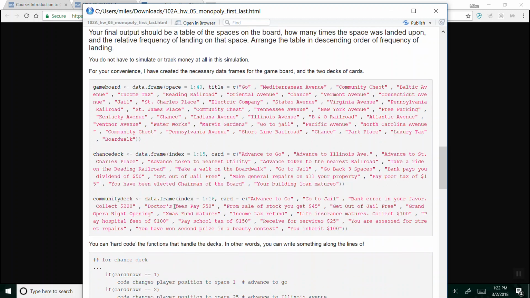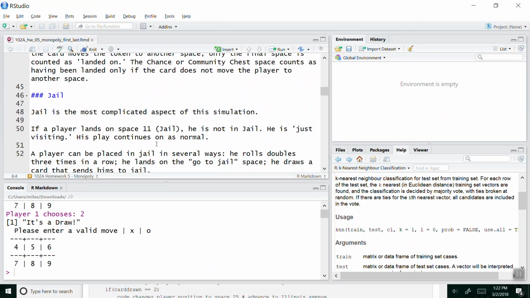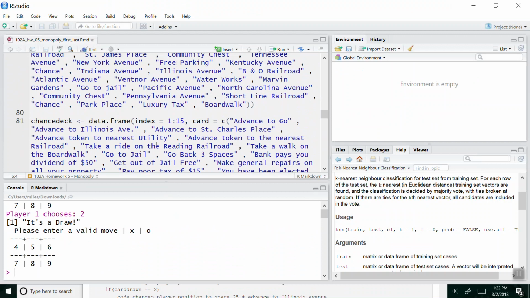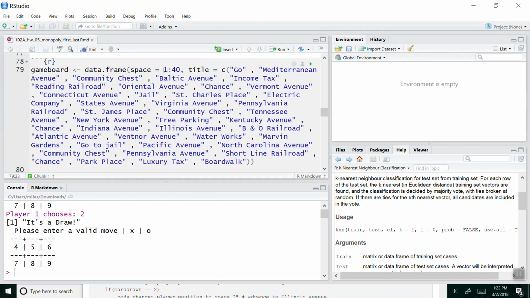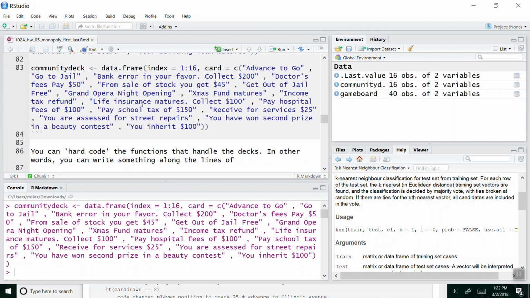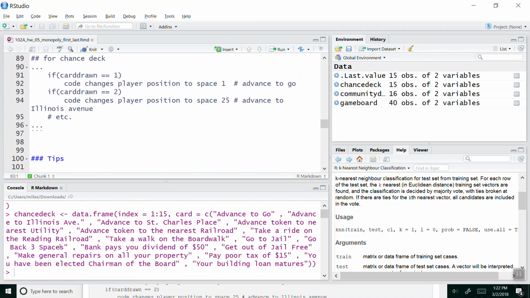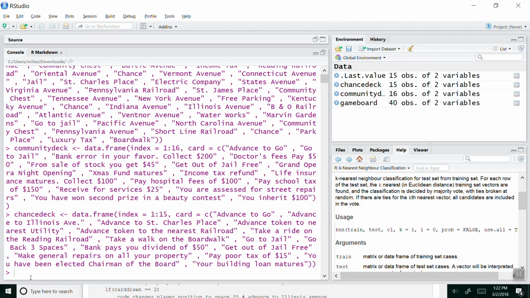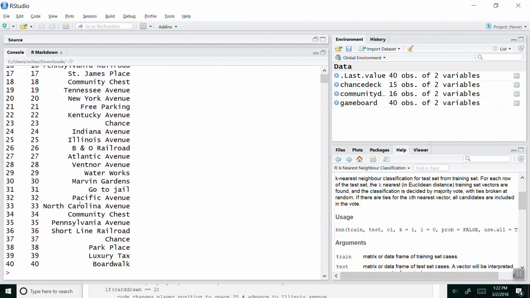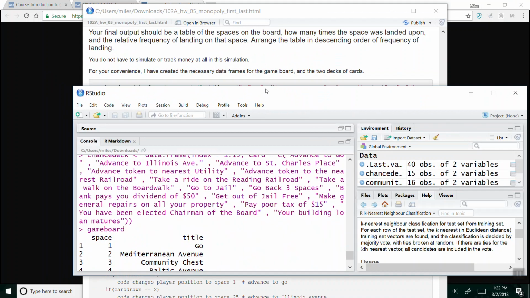So as far as the game goes, I've set up the game board. We're going to set up a game board deck, a Community Chest deck, and the Chance deck. If I check out the game board, here there's 40 spots, and these are all listed from Go, Mediterranean Avenue, Community Chest, and so on and so forth.